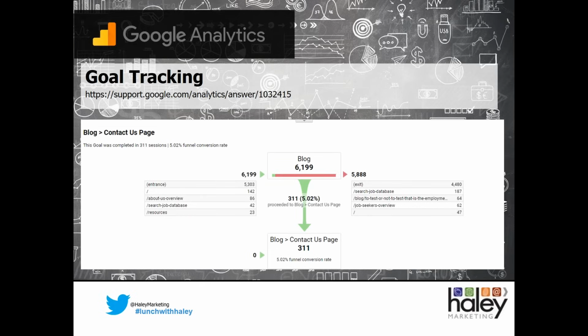We had a 5% conversion rate. This is important because this tells us that our content marketing efforts are working. It tells us that our calls to action are working well and we're driving nice conversions over to this page.